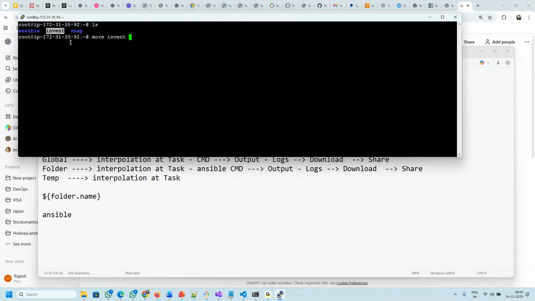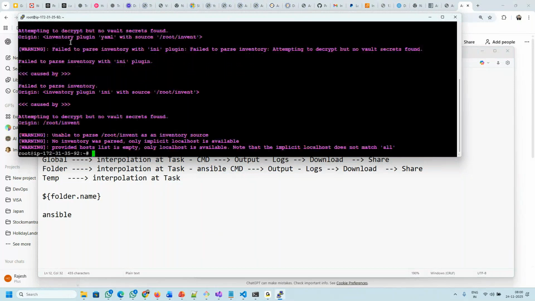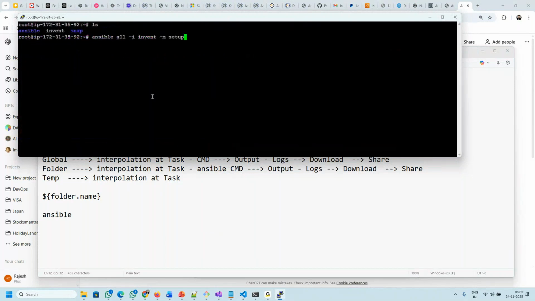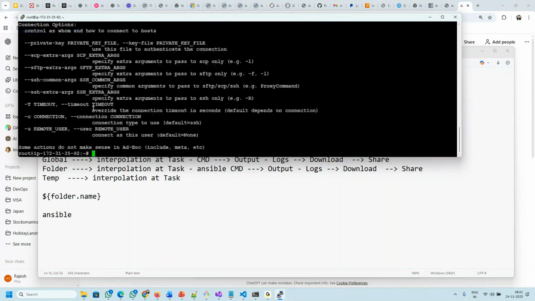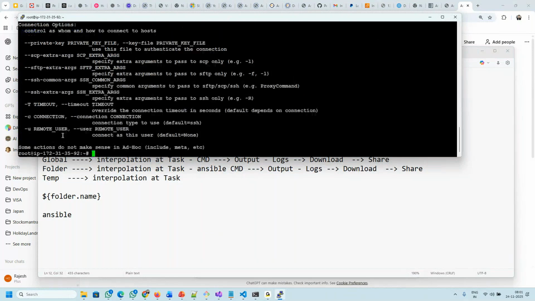See here, you encrypted it. Now no one can see it. Now you pass this inventory through the run. If I run this command, it will fail. See, it failed. Why did it fail? Because it's not able to read that inventory file. So what we need to do is pass one flag, and that flag is ask vault pass or something like that.